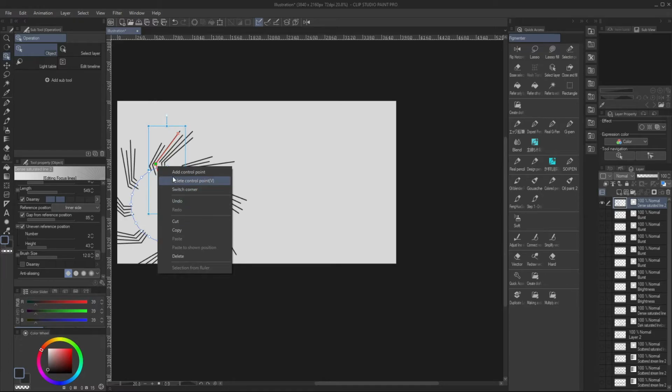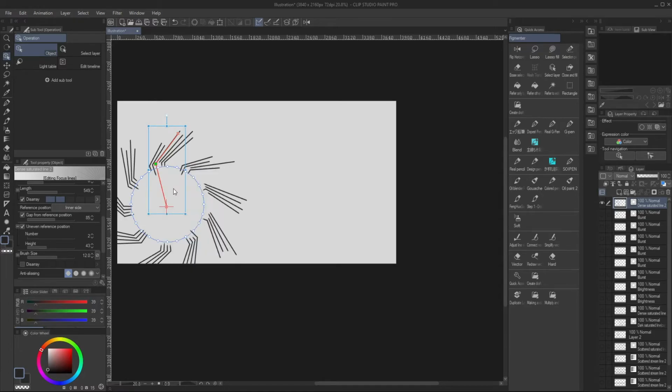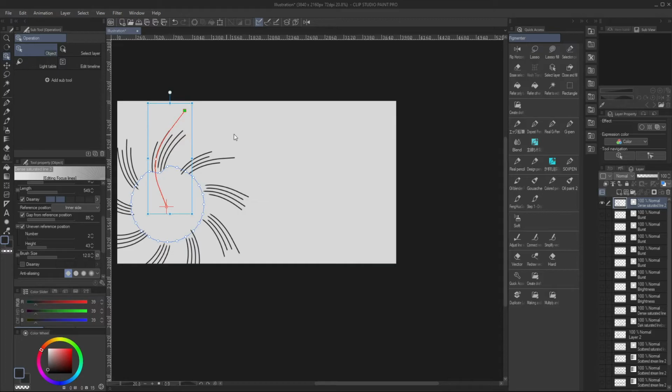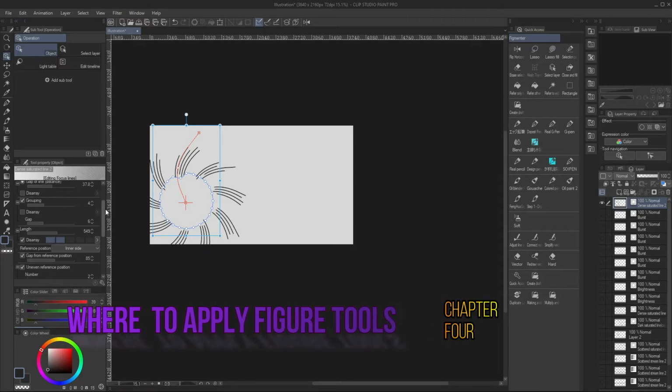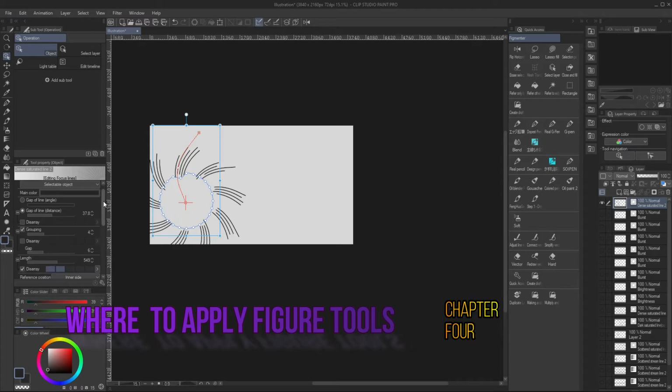You can also change the path of the curve using the red curve, similar to how we bend the lines in the Streamline using the red curve. This concludes the first 3 chapters of the figure subtools. Now, on to the applications.